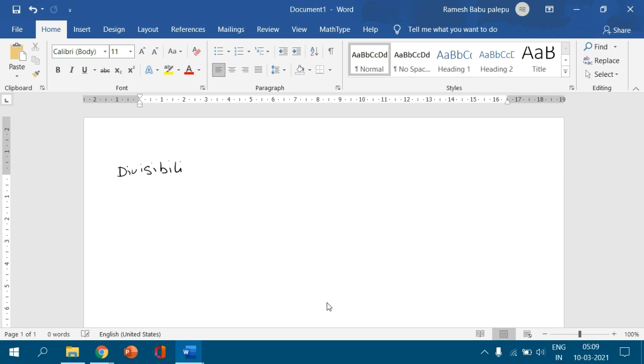What do you mean by divisibility? Suppose let us consider two numbers, x, which is the numerator, and y, the denominator. Suppose x is divisible by y, which means the remainder value of the division is 0. The remainder value is 0.